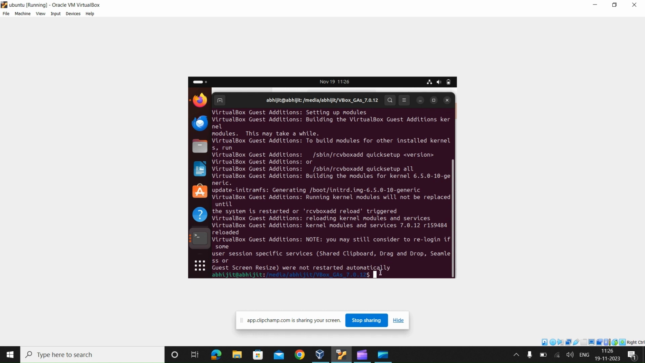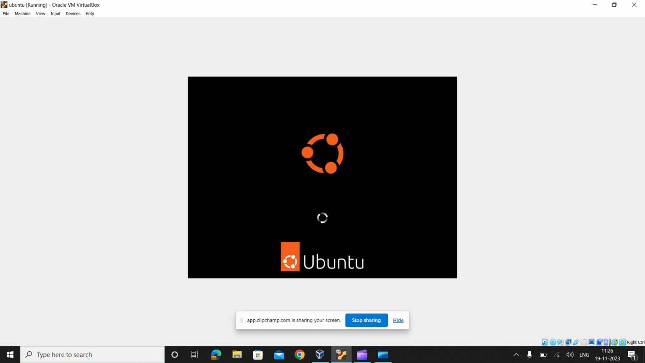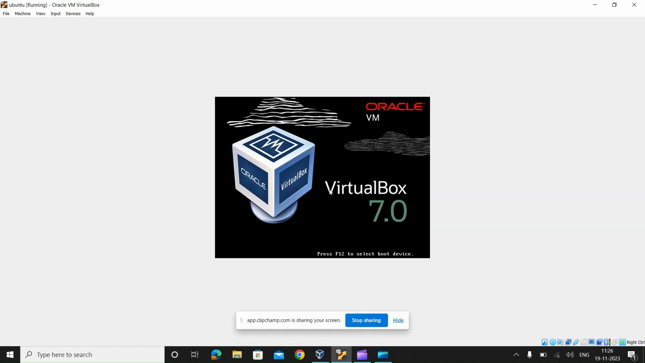Now you need to run sudo reboot, enter. Okay, it will reboot the application.